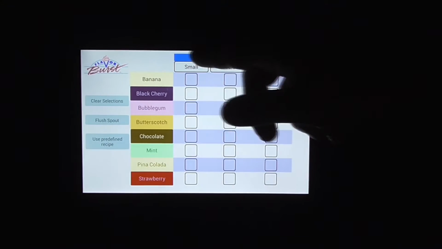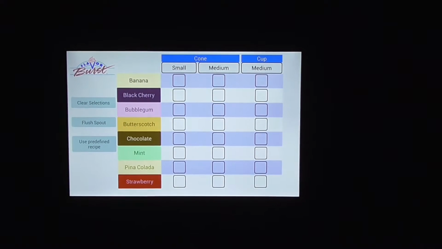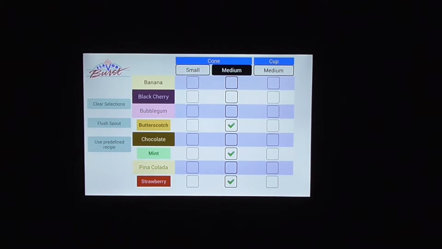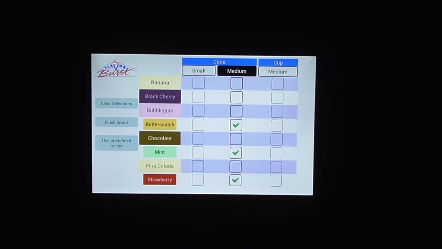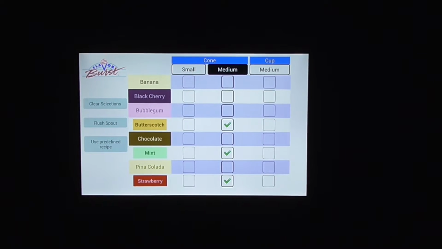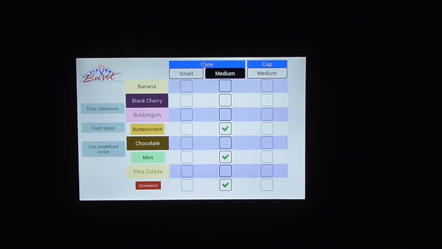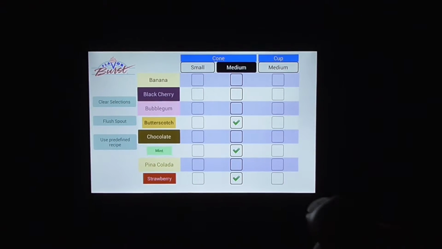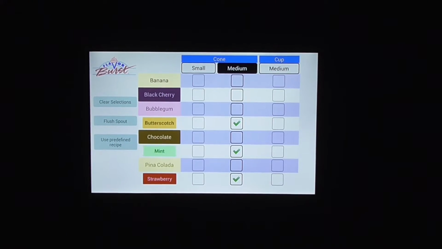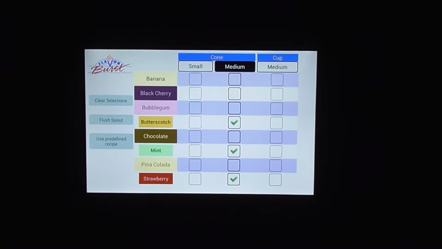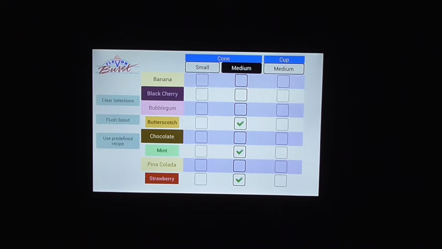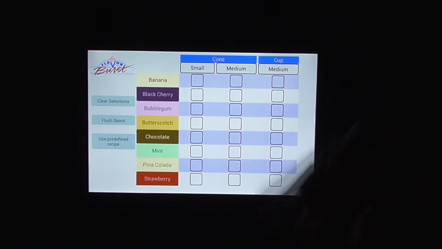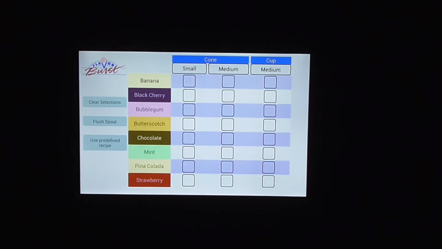Another way to do it is instead of selecting your size or your serving size first, you can simply go straight into the flavors to really reduce the amount of touches that you need to do on the touch panel. So I'll go ahead and activate this, and it should activate these pumps. Okay, so you can see that in this case, we didn't have the pumps connected to the mint. We have a limited number of pumps here that we're actually using. All right, and again, it timed out and it cleared the selections.